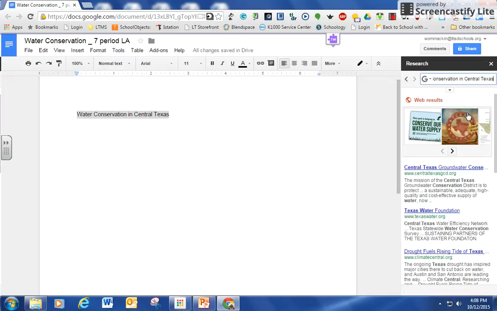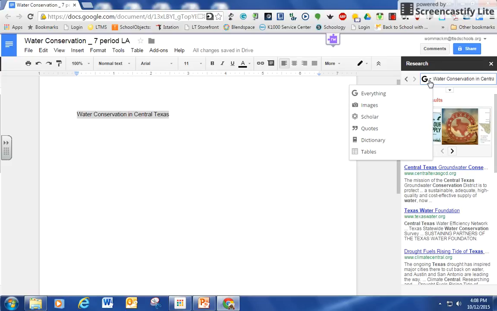And when I do that, my search window over here populates with all of the different results that pop up on the web when you type in this search. Now, specifically, these are the web results. There are different ways you can research things. You can look for everything that's on the web, for images, for scholarly journals, quotes that people have said, certain terms defined, and tables from any documentation that you want to put in your paper.